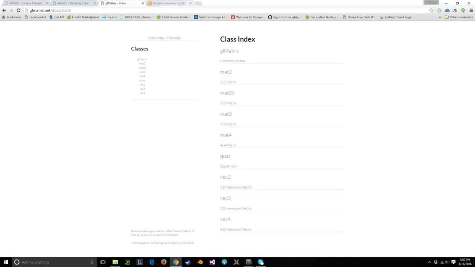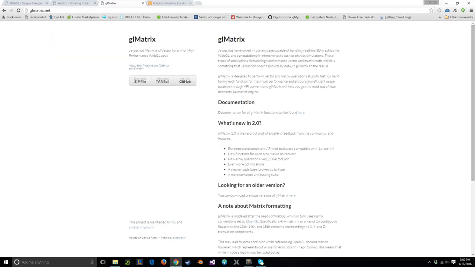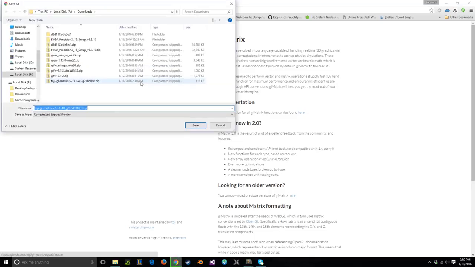Great. So in order to get this, it's just glmatrix.net. I'll put a link in the description. And you can come here to download the zip file. Now, I'm not going to do a tutorial on configuration management or anything like that, but if you use Bower and npm, this is a Bower package that you can use. So you would say bower install gl-matrix.